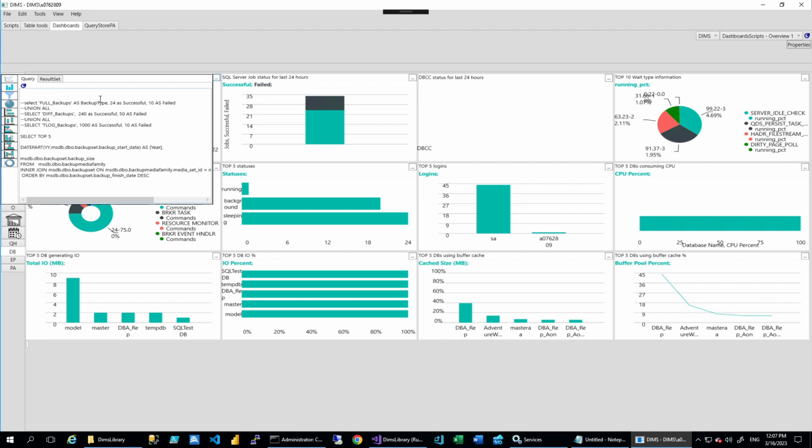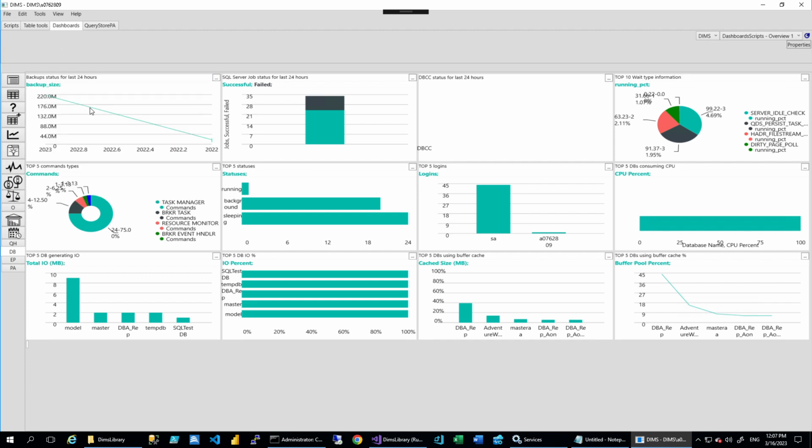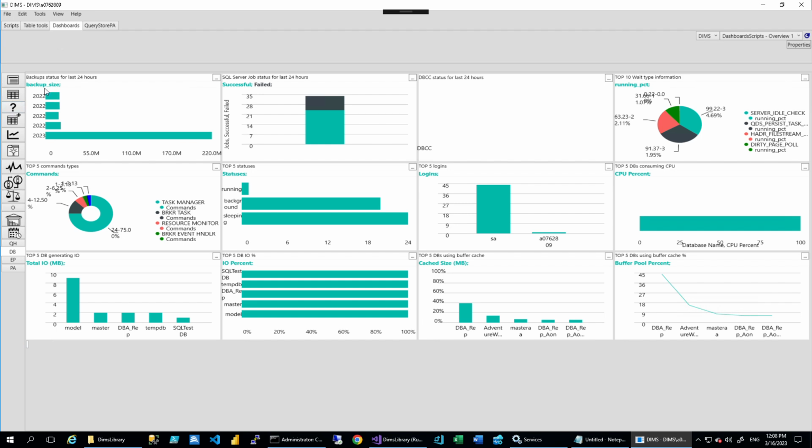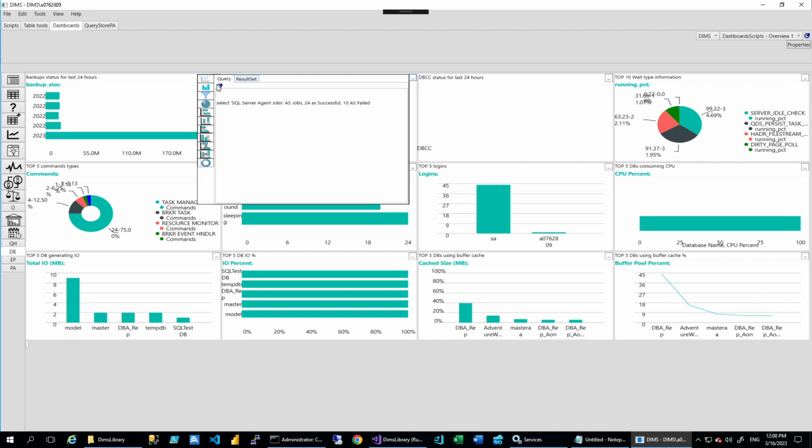Depending on the data that we try to display, some of the charts will look nice, some of the charts will not look nice, because those are meaningful for a specific set of data. But let's change and let's make this chart like this. We see 2022, 2023 backup size. For example, let's display information about successful backups.